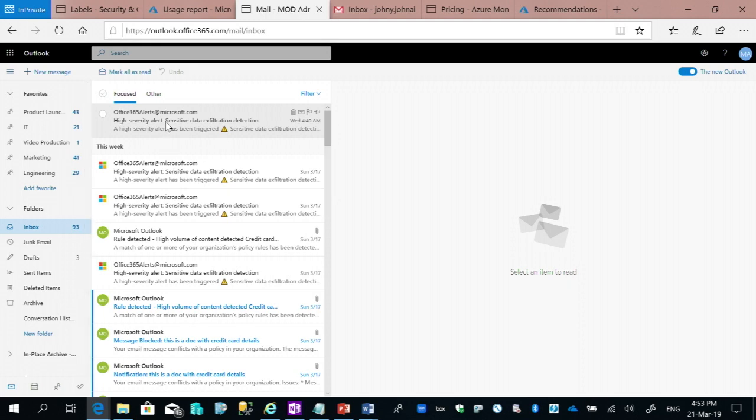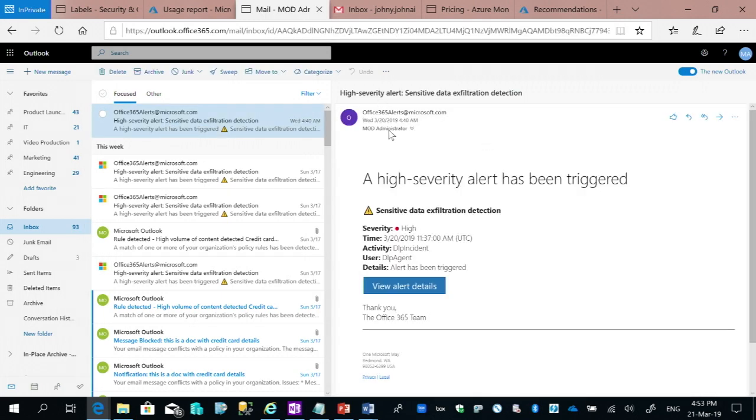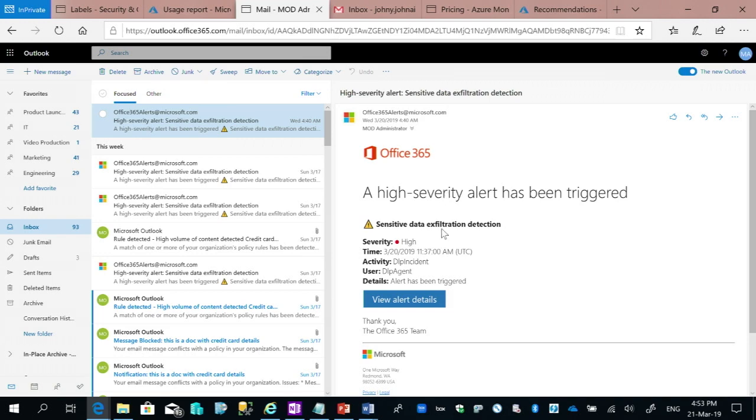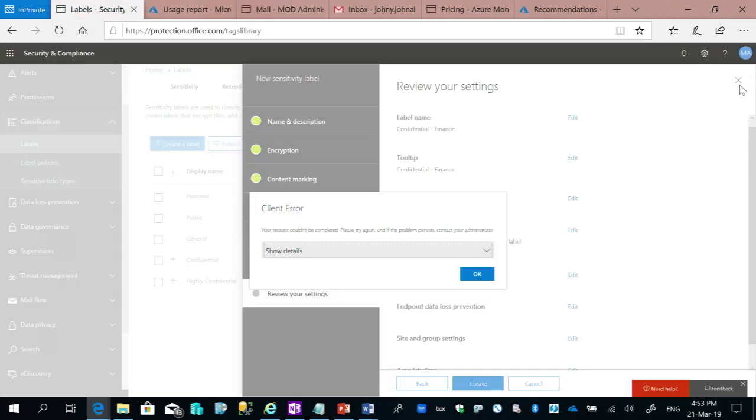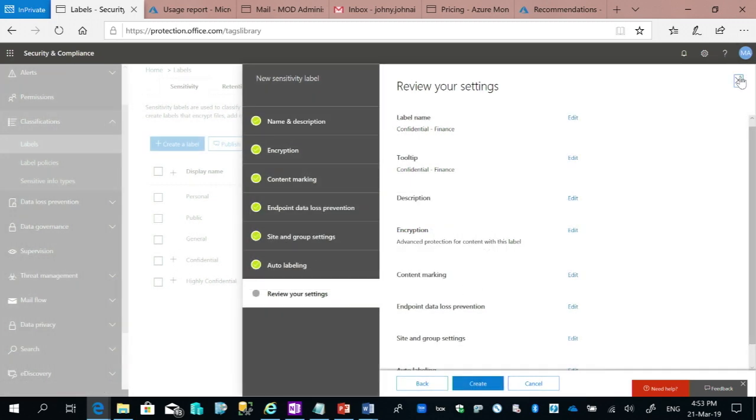Okay, and the administrator basically gets a high severity alert saying, hey, we just identified data exfiltration detection, that somebody within your organization has just been sending sensitive information outside the organization. Now, if we go to Office 365, client error, that happens as well.